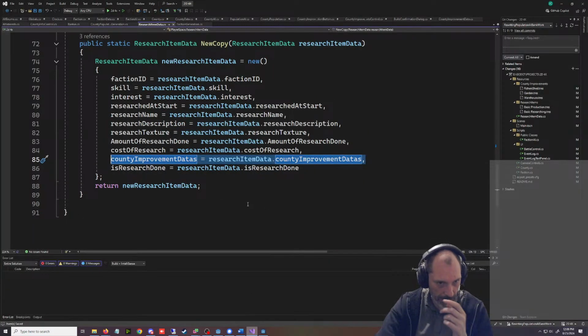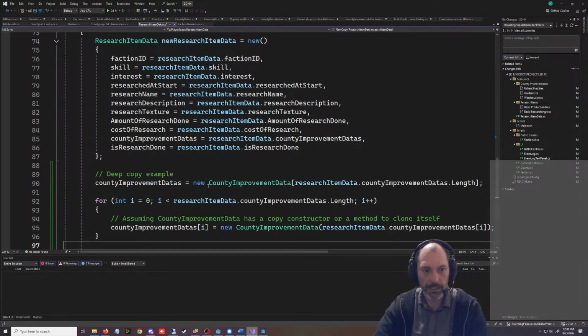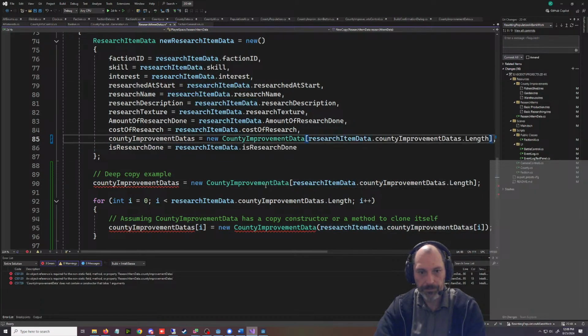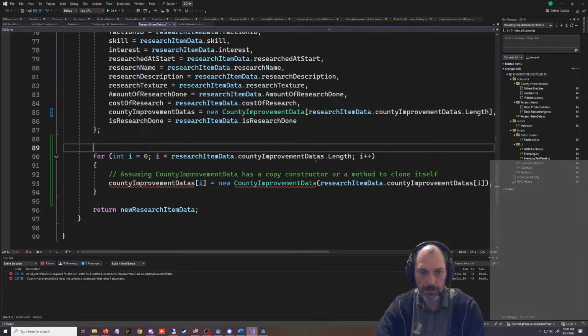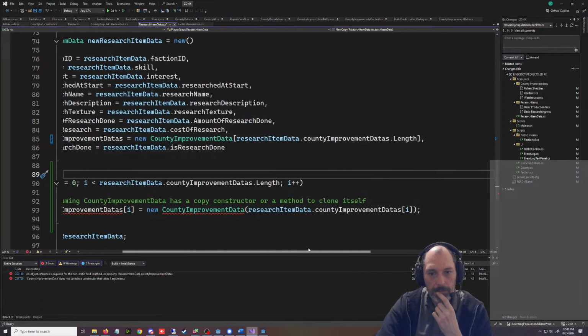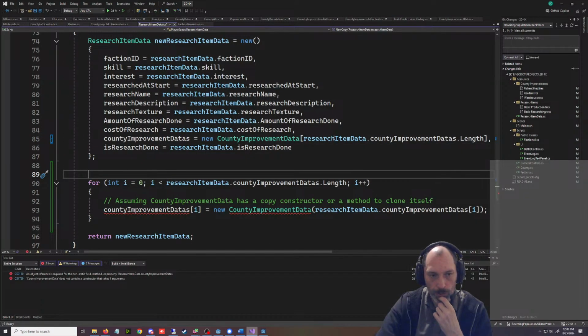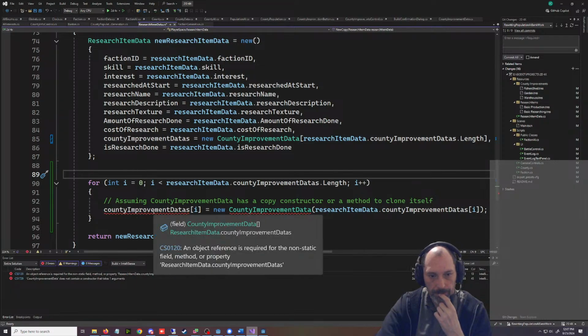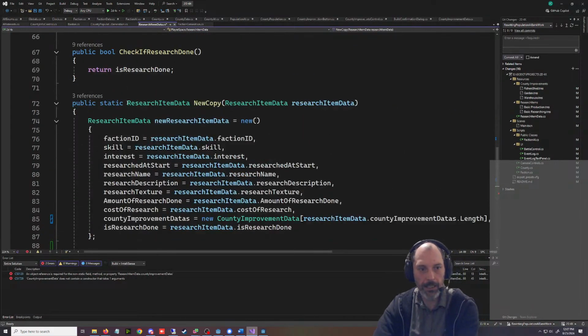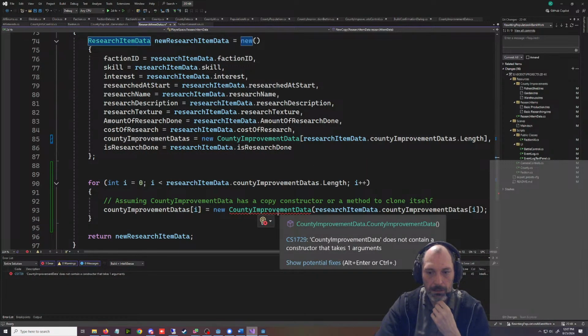So what if we do this? I think this is what he was talking about yesterday. So we go like this. This goes here. Then we get rid of this. It doesn't like this, though. So this is going to make it just a new one that's empty. And then this, object references required. Oh, this is static. And it doesn't like that. Does not contain a constructor that takes one argument.